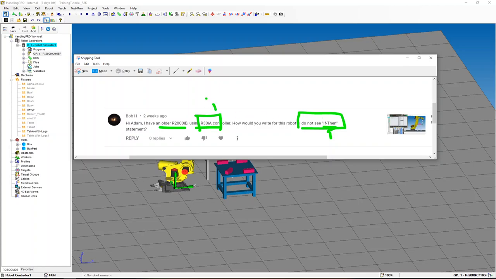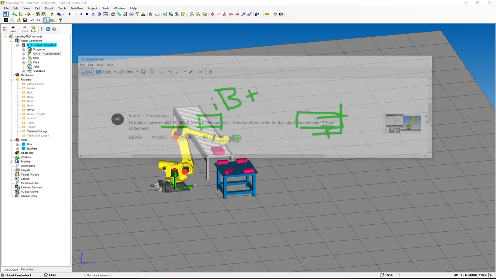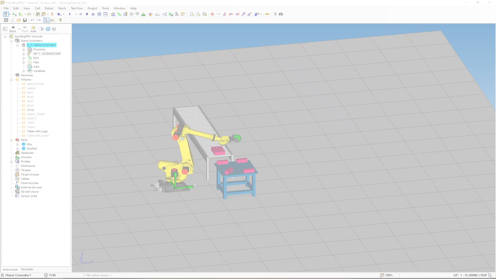Anyone who has the R30iB or the iB Plus, it's already there, it's already built in, it's standard. But when you start getting into robots that are 15, 20 years old, if then didn't even exist. So you have to get a software update on that, my friend, and hopefully that gets you off to the races.